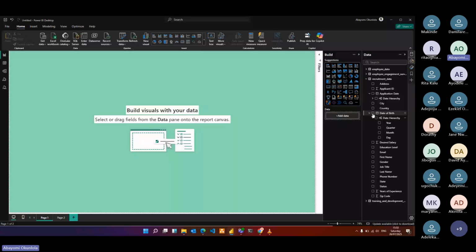Recall that education level is a categorical column. It's a string, not a numeric integer. So how do you visualize a category using your what? Your charts. You can decide to do your stacked bar charts or your stacked column charts. First things first, let's check out the bar charts.